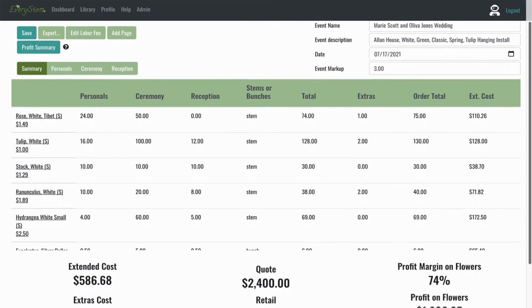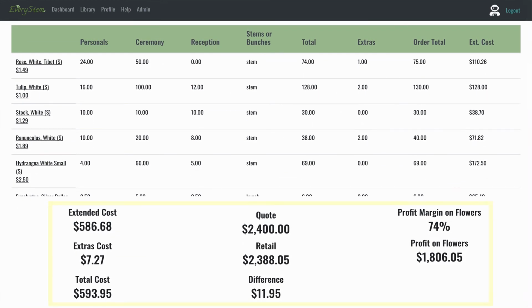Finally, if you want to scroll down to the bottom, you can see your profit summary information in a pretty large format. And this is helpful for you to review before you finalize your event and send your flower order over to your vendors. So review this, review all of your recipes, and check your quantities. Check your difference line, make sure everything is in the black and you don't have any negative numbers. And then you can go ahead and export your orders and send it to your vendors.